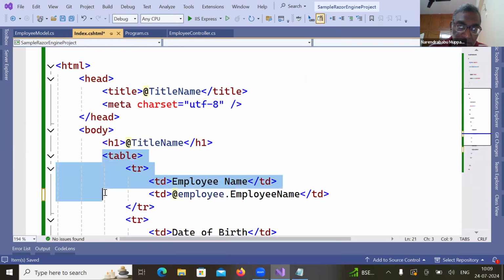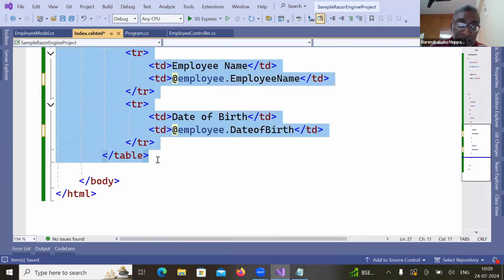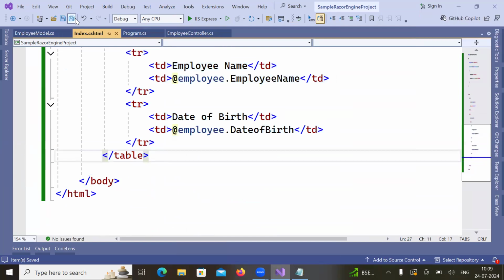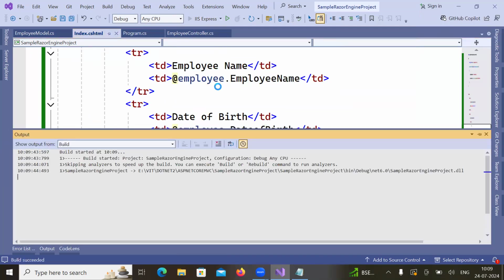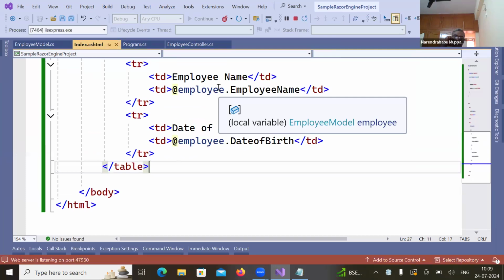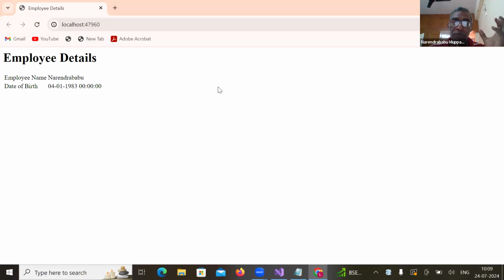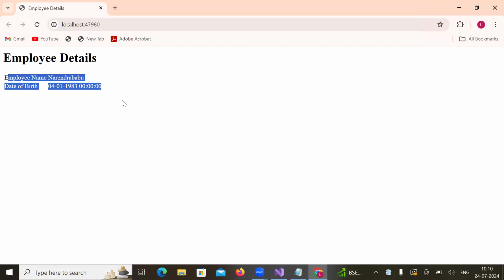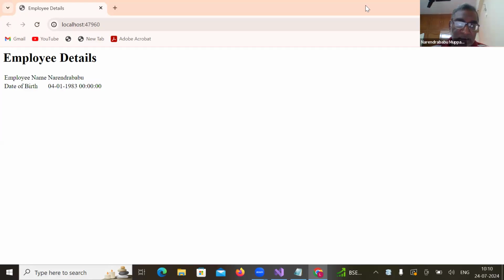Now this table is totally with the dynamic data. Yeah. Now save this, run it. So the data would be fetching from the database directly, yes, sir. First, you are talking view model data. Now you got the value. Yeah. I got the Narendra Babu. I got the data, date of birth.